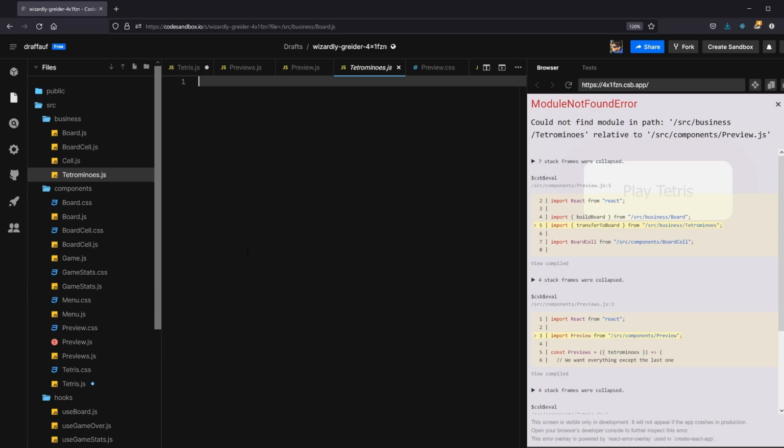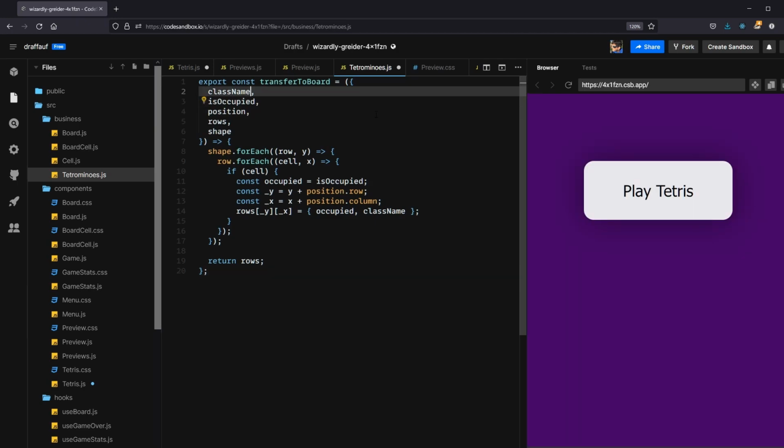So first off, we're going to do the one we were just looking at, and this is what we were calling from preview. So we want a way to pass a class name, whether or not the space on that board is occupied, and what the position is within the board of the shape. For us, it's just going to be 0, 0, because we're not worried about a larger board. And then the actual data for the board, that's what rows is. And then the shape, which is the tetramino's shape. I'll show you that in just a second.